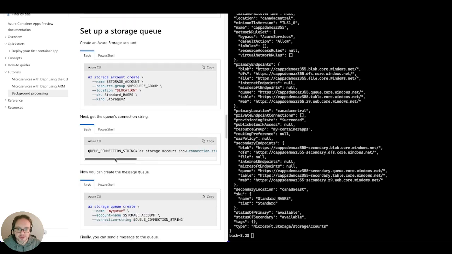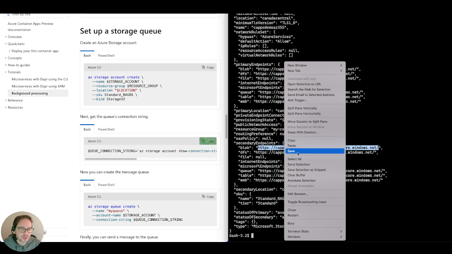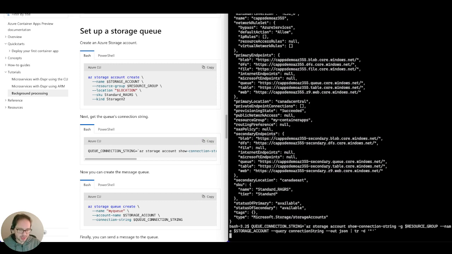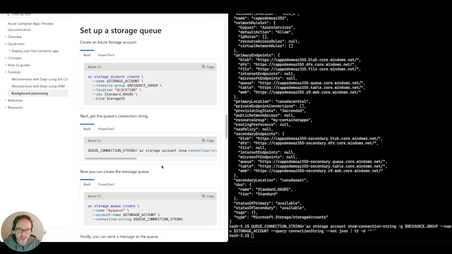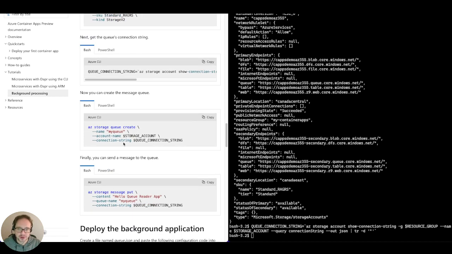Next step, we have to put a connection string in a variable to allow us to write a message. Actually, we have to create the message queue with this string. So let's get the connection string. At this point, I believe not yet. In a few seconds, you will see the storage account here on the resource group. We have the string. The next step is to create the queue. We'll create a queue called my queue.